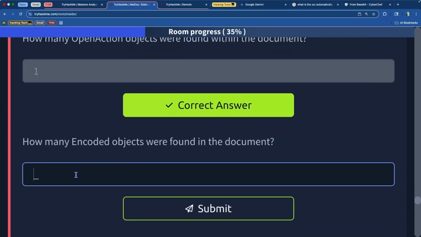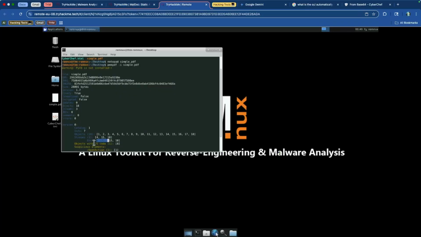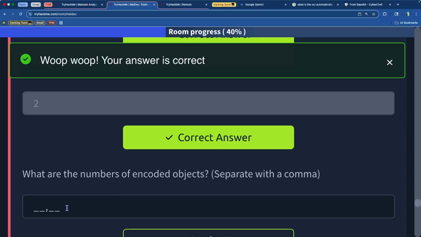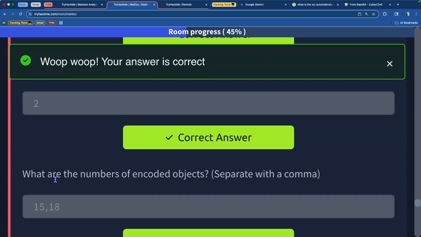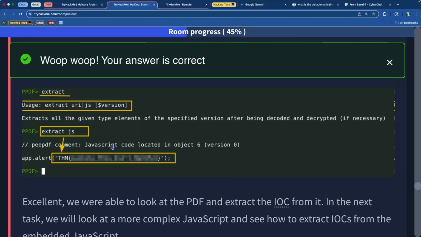So encoded, boom. And then what are the numbers of the encoded objects? That's actually very good too. So 15 and 18 are the numbers of the encoded objects. So we'll go ahead and input that over here. Great. So now finally we need to get the JavaScript code.